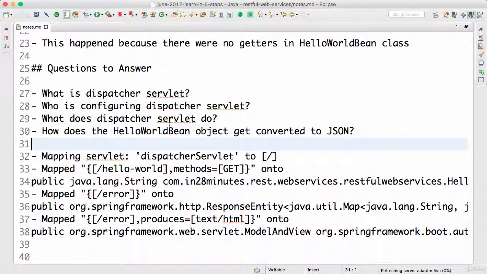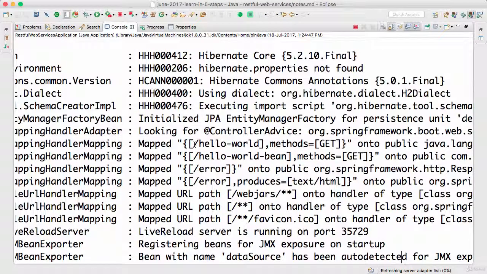Welcome back. In the previous two steps, we created a couple of simple methods. In this step, we'll try and understand what's happening in the background. You'd see the mappings that we have created. So we created a mapping from hello world get. We also created a hello world bean get. But there are additional mappings also present in here.